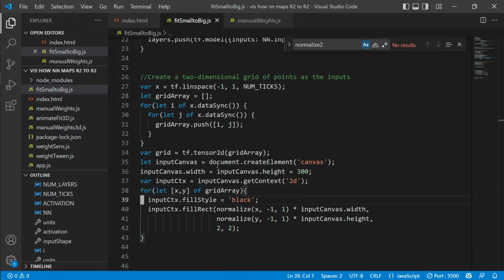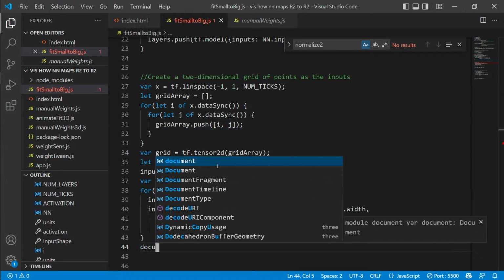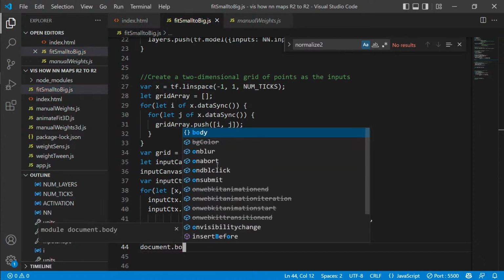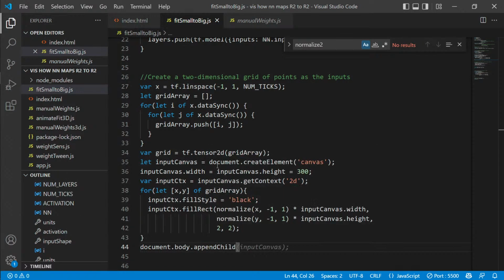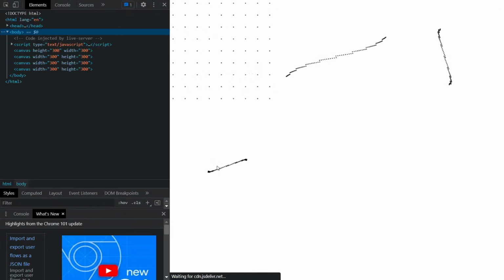Oh yeah, and then you have to add it to the document. So document dot body append child input canvas. Very cool. I should put them all in a div because we need some margins. Also, this is the weirdest. I think something's wrong. That can't be right. Well, maybe it was. I don't know.